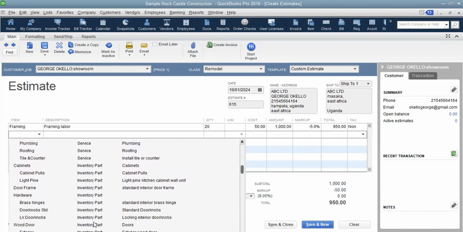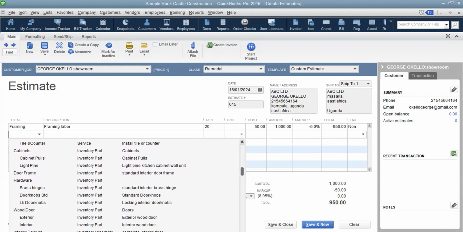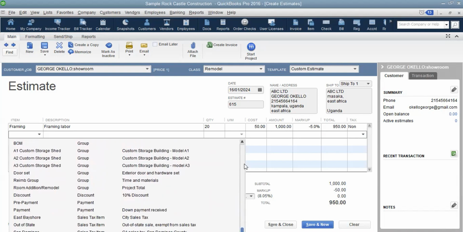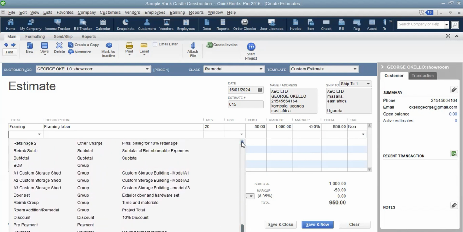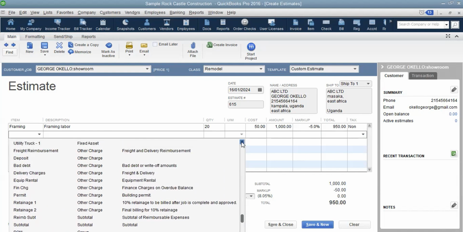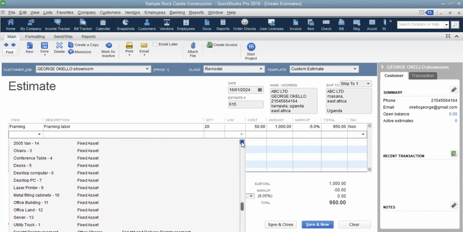These are inventory parts, but we just want a physical. These are non-inventory. Hope you have seen all of those. I'm going to explain some of those shortly, but I just want you to see that they are all there.